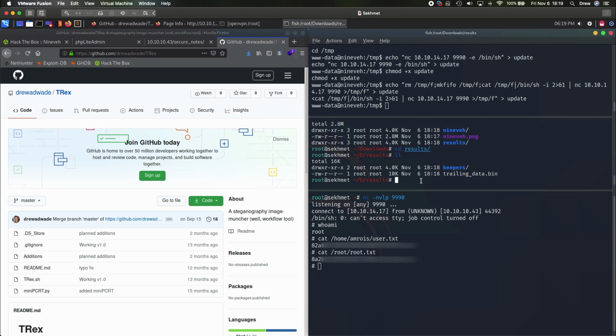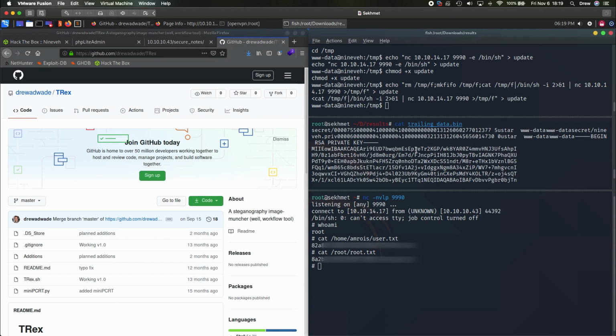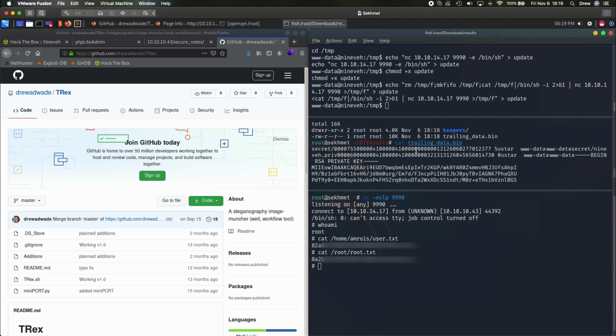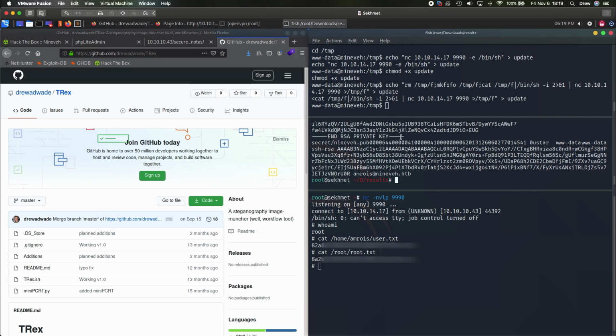And if we have a look in the results folder here, we can see that trailing data, which, yet again, is a pair of, well, in this case, a pair of private and public RSA keys, which we can copy out to separate files, set our 600 permissions on those, and use them for SSH.